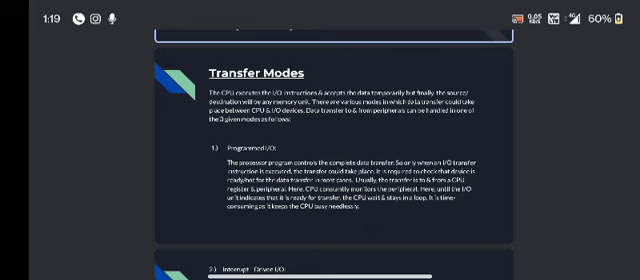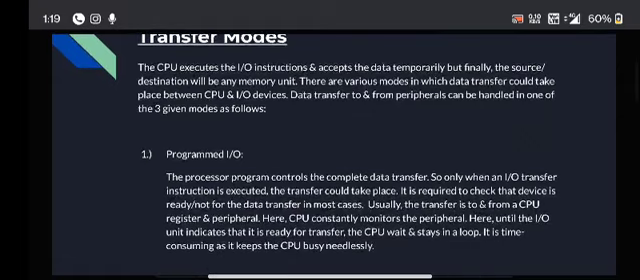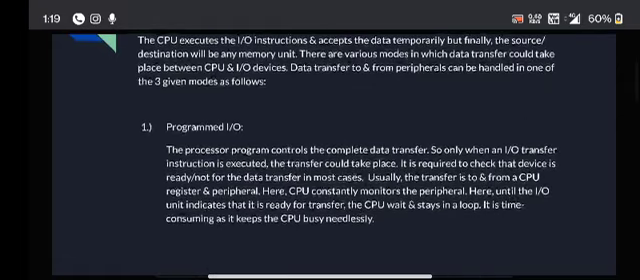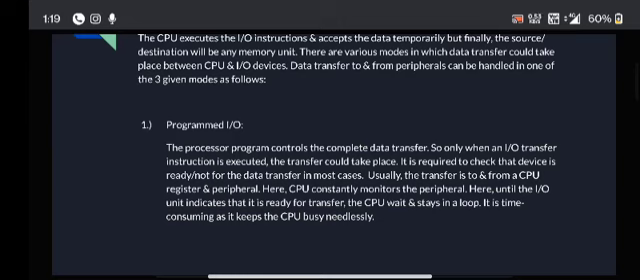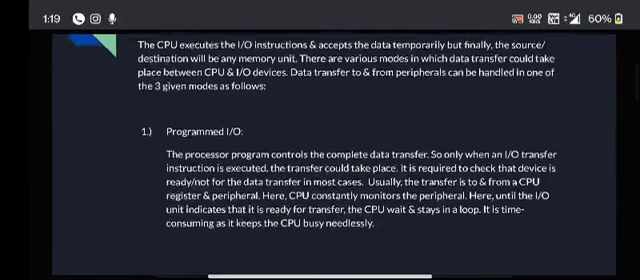The CPU executes instructions and accepts data temporarily, but the source and destination will be in the memory unit. There are various modes in which data transfer could take place between the CPU and I/O devices. Data transfer to and from peripherals can be handled in one of these modes: programmed input output. The processor program controls the complete data transfer, so the transfer could take place only when an input output transfer instruction is executed. It is required to check whether the device is ready for data transfer. In most cases, the transfer is to or from a CPU register and a peripheral.